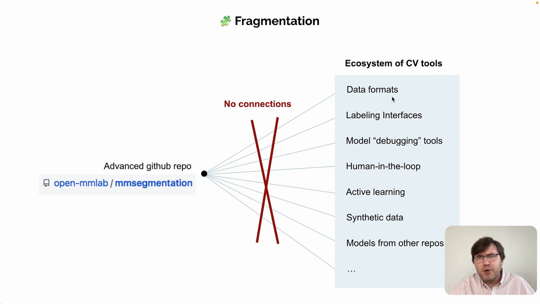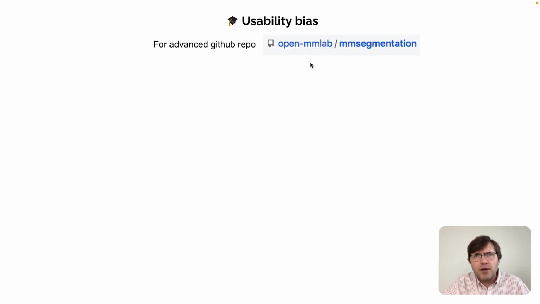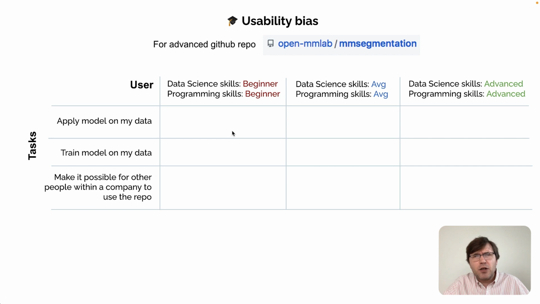It's hard for a repository to support all the data formats or be connected with labeling interfaces and so on. This is the first problem. The second problem is usability bias, and we can illustrate it in the following way. We can take users with different skills and consider three different tasks.